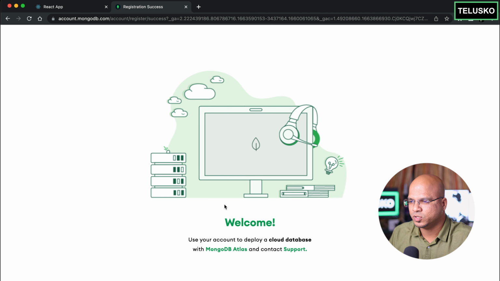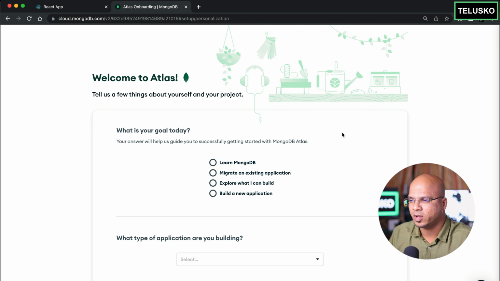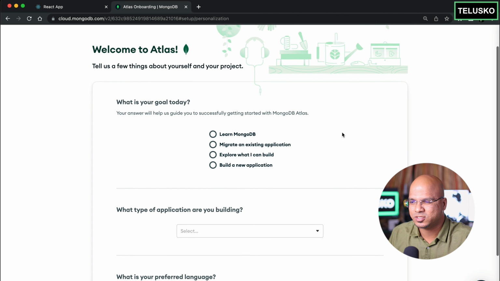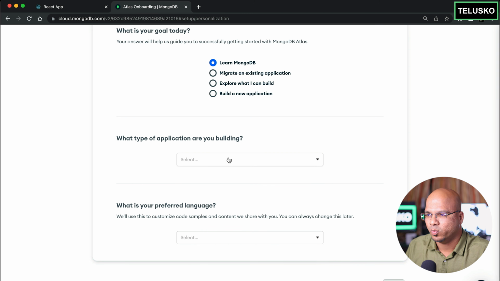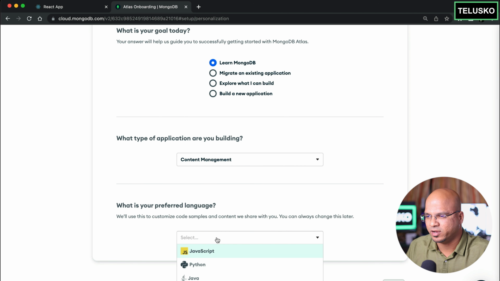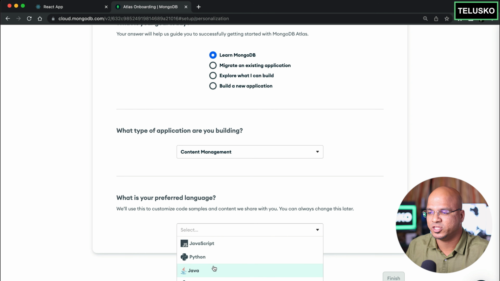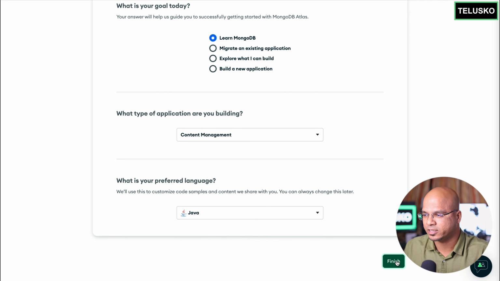It says, welcome, you use your account to deploy a cloud database. That's what we are going to do. It's still building it. Basically, it is asking you some questions. You can just enter that we are here to learn MongoDB, and the application we are building is content management. Then for the preferred language, we are going to do that with Java. That's the beauty of MongoDB: you can use multiple languages here. Since we are going to use Java, I can click on Java here and click on finish.